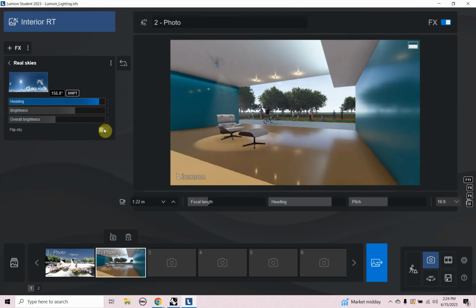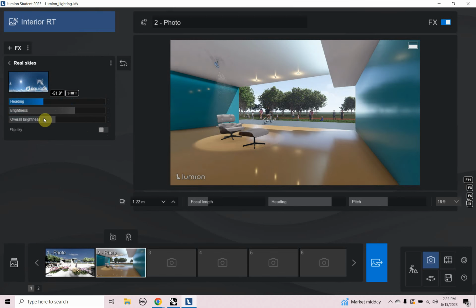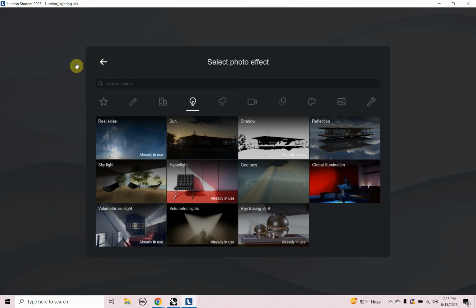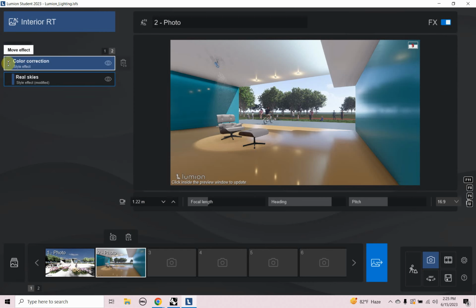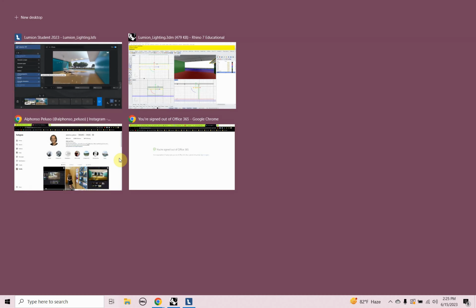So here's the heading, which will change that all around. So we can kind of see that. And I just want it coming in toward the back like I had it. So that's looking pretty good. Then there's brightness. It's just the overall brightness of the sky. That's all that's changing. Alright, so let's go back to our effects. Okay, let's go to our page 1. Alright, what else do we want to add to this?